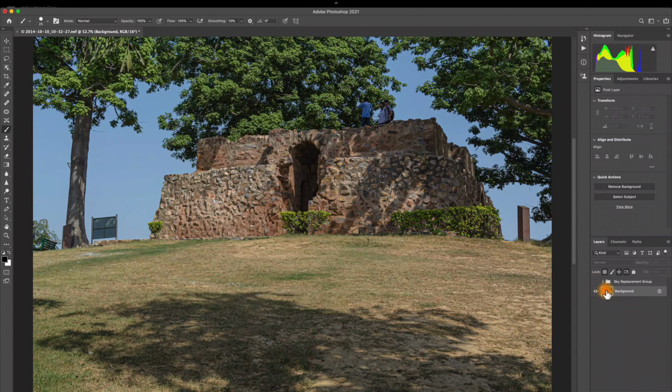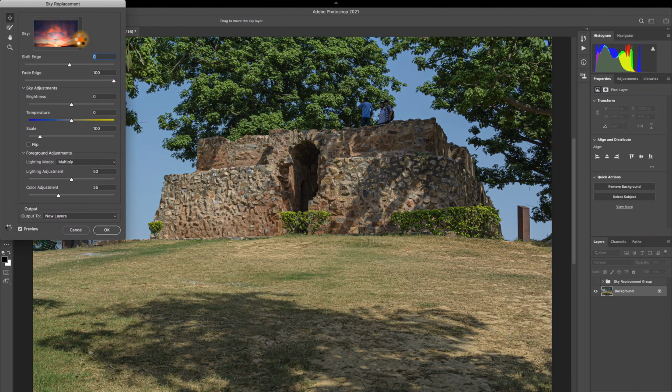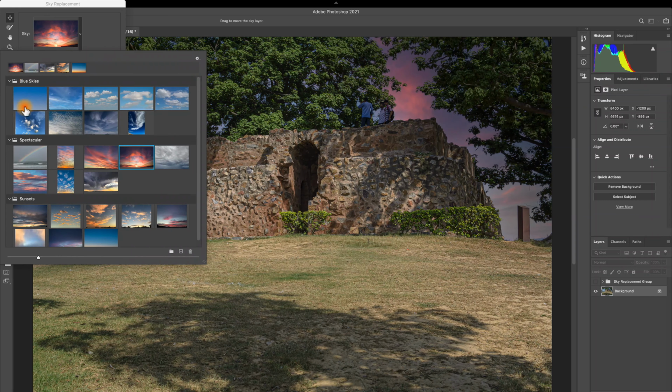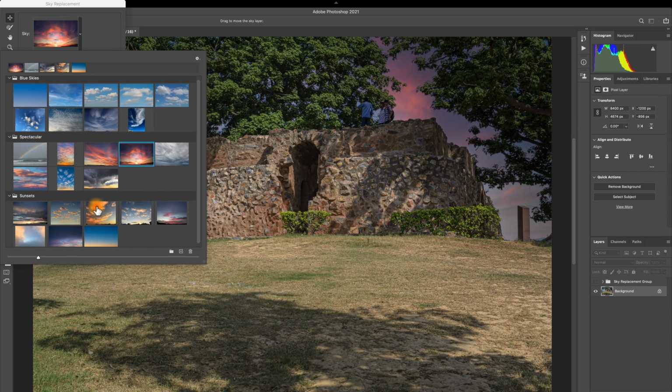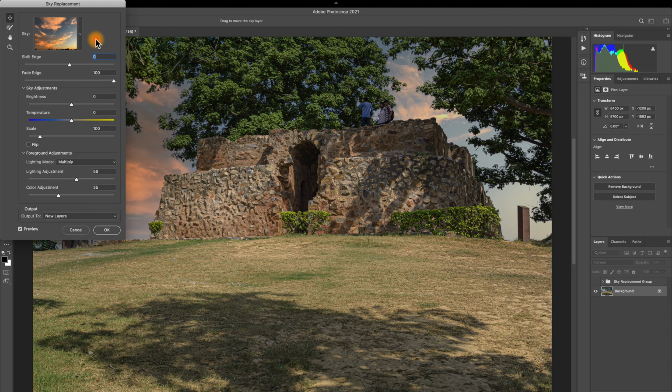Let's just disable this, go into the sky replacement again. Besides offering some pre-built skies, and they are categorized, which is good: blue skies, spectacular, sunsets. You can select all of any one of these. Plus, you can click on this icon to add your own, or create a new group and add your own. So this is very interesting because you can completely customize this with your own skies.